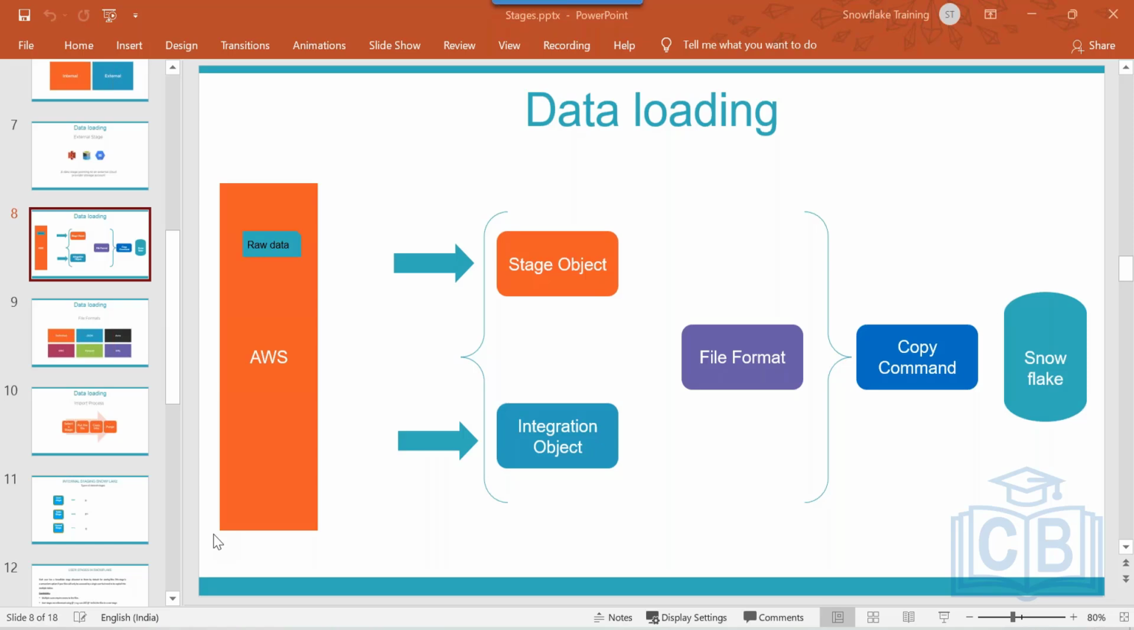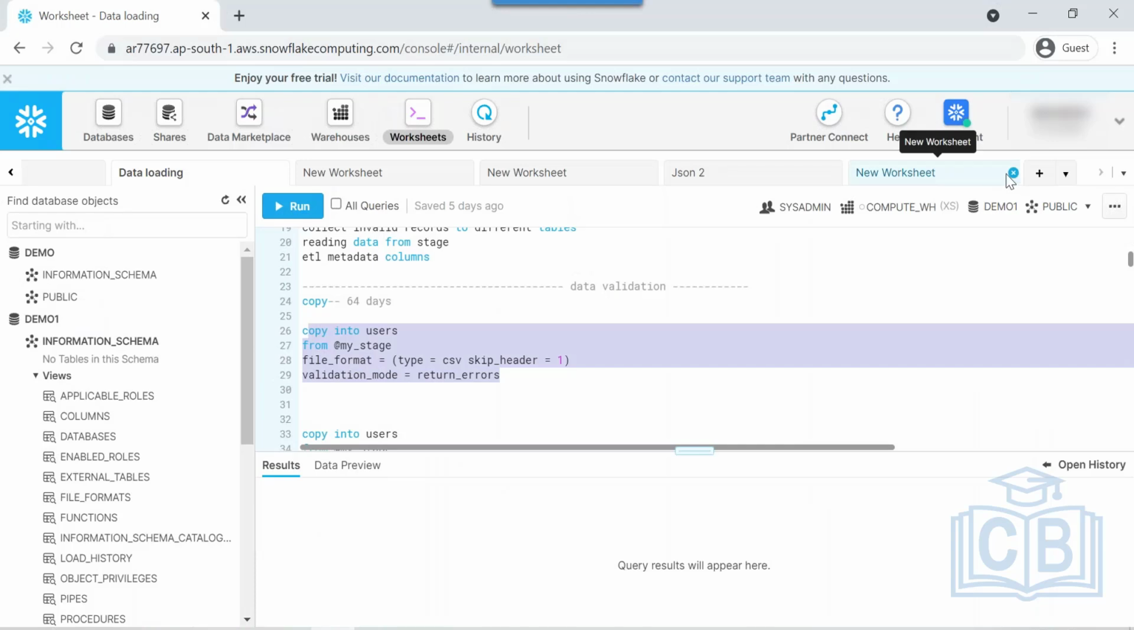Streaming means instantly, in real time. Suppose I send you a message on WhatsApp, you will get it in less than 2 milliseconds, right? That is real time. Near real time is when it sometimes takes 30 seconds, 1 minute, or 2 minutes. SnowPipe is for near real time, not real time. Anyway, let's see how to configure this integration object.